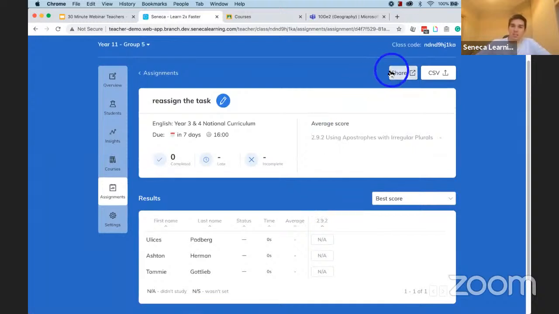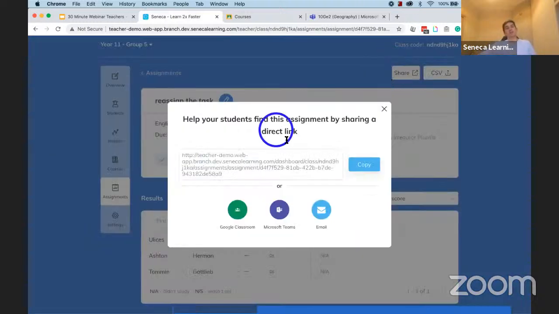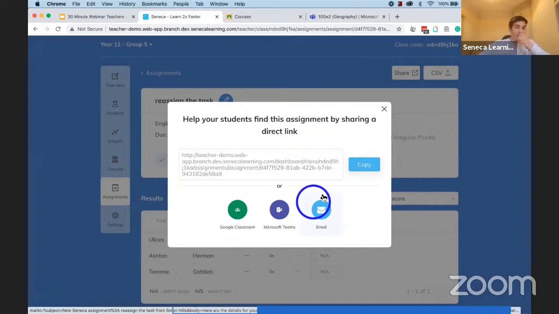Now I said I'd come back to the sharing. So when you create an assignment, it gives you the option to share it on Google Classroom, Microsoft Teams, or by link or by email as well. And again, I'll just show you this process with relation to Classroom and Teams. So again, let's show you Classroom first.